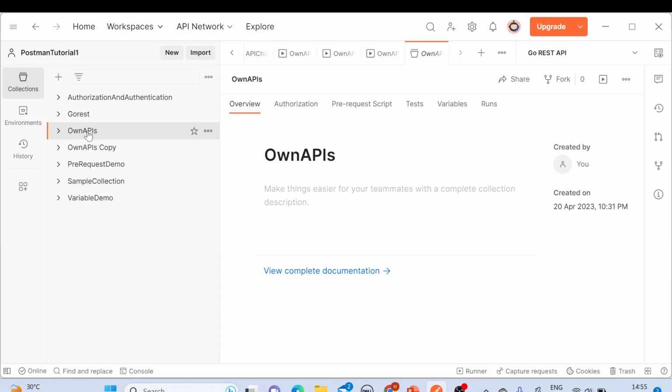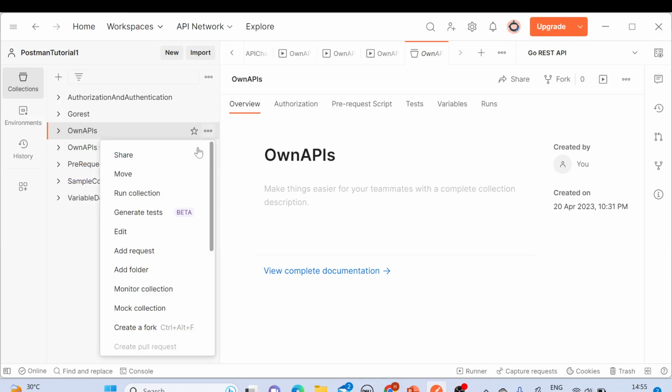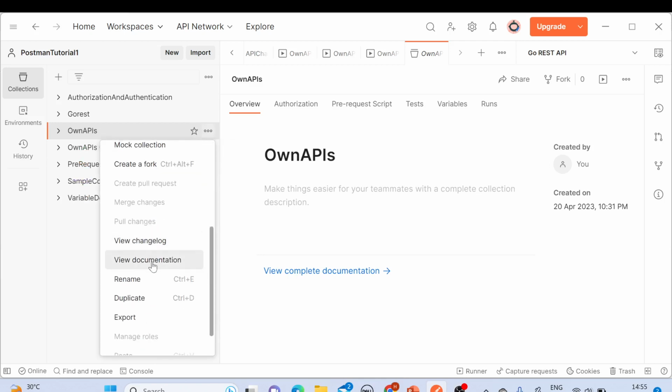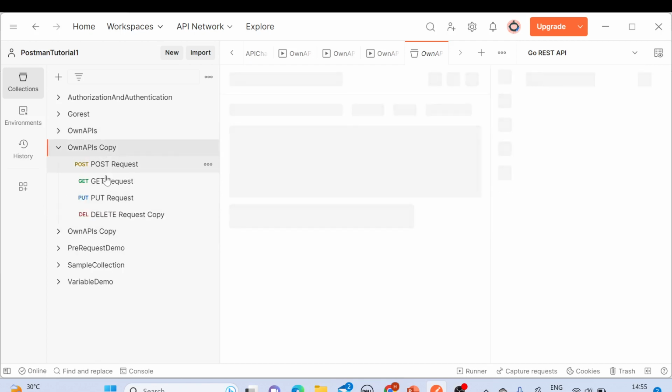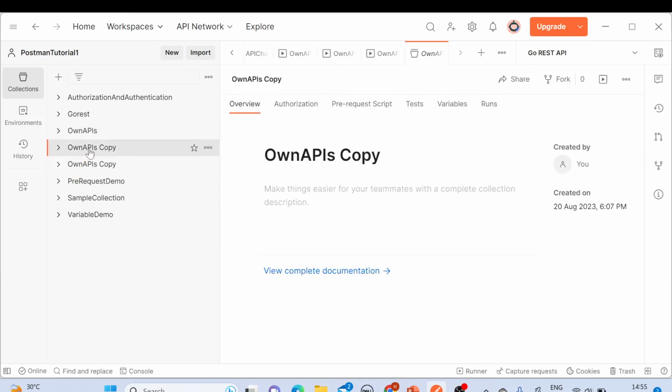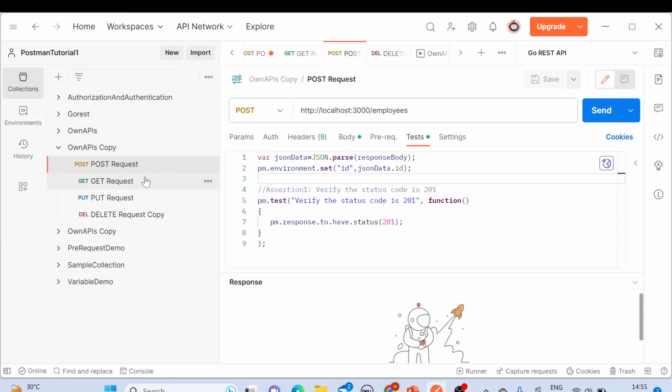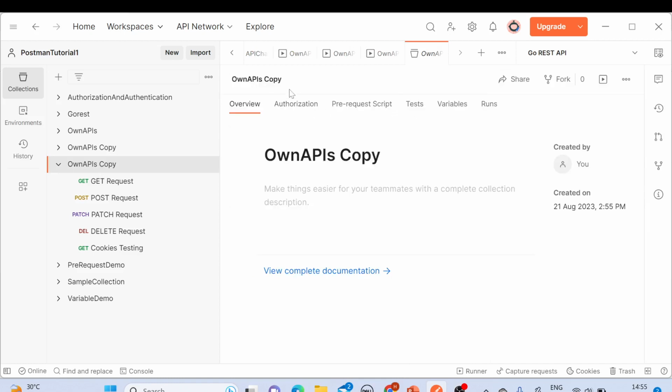So how do we copy this? At the collection level, we have 3 dots here, and there is an option called duplicate. Click on duplicate. You can see the duplicate got created. We have another copy; this is the old one, not this one. Yes, this is the latest one. Let me rename it, otherwise we'll get confused.